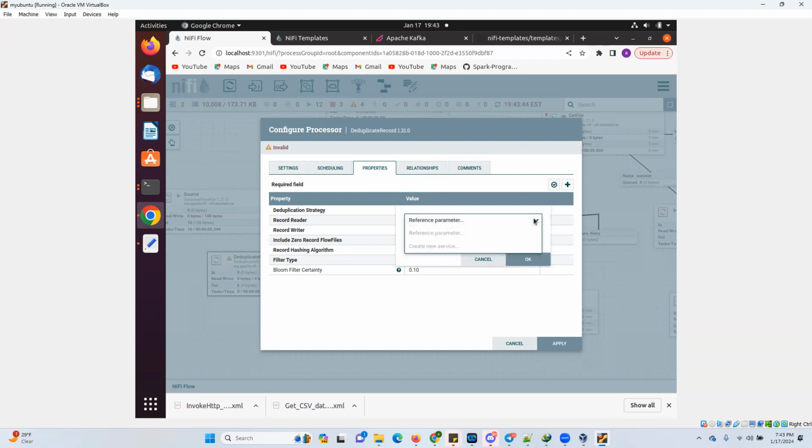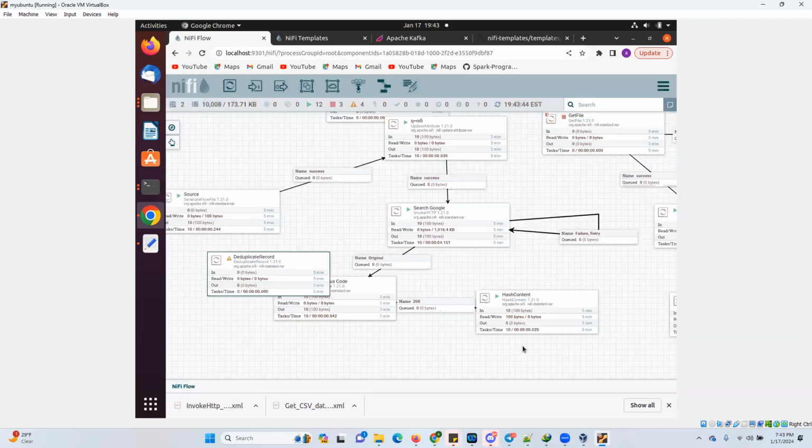So this one processor, these properties you have to set. Just because of the property setting, you can use it in your code. So you can give less responsibility to your Spark, and you can handle a lot of scenarios.